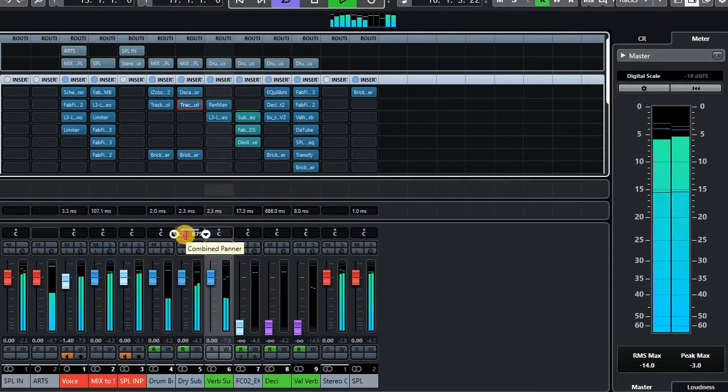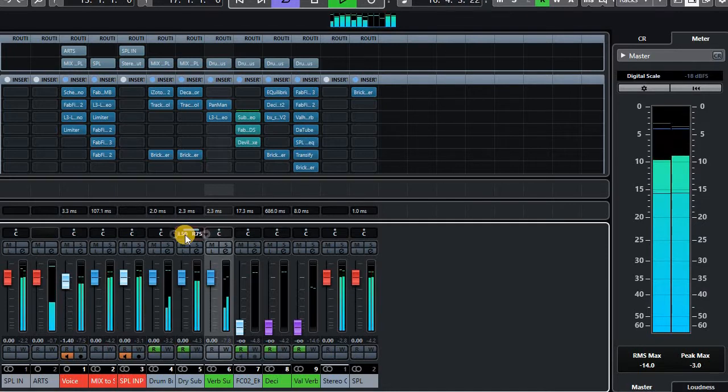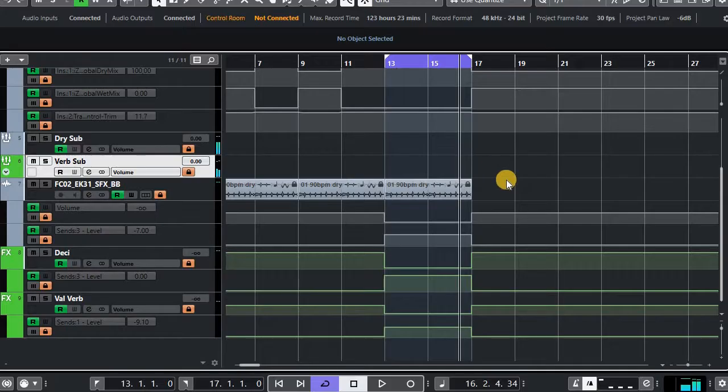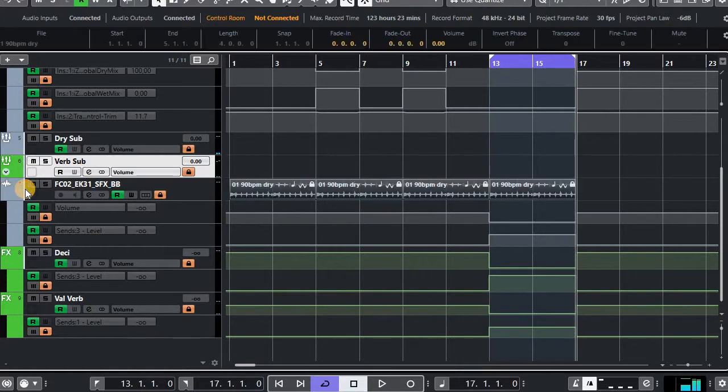Let's see if we can use the panner a little bit more. Does that work? No, not like that. Okay. Let's see where it was. So that's kind of cool. Let's hear that in context. See what it sounds like.